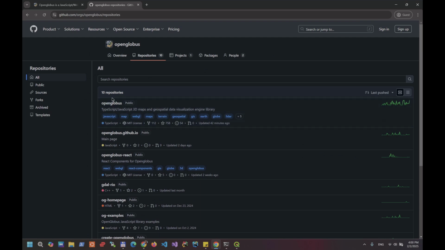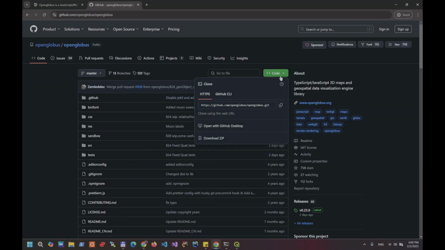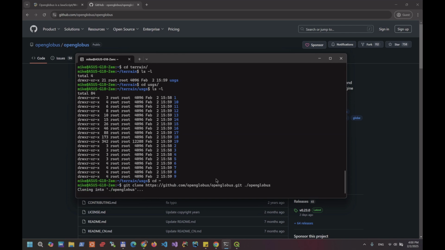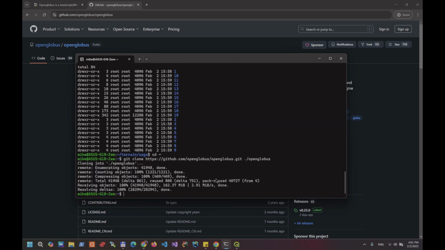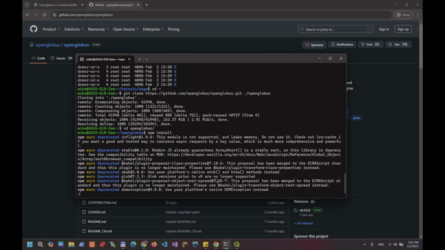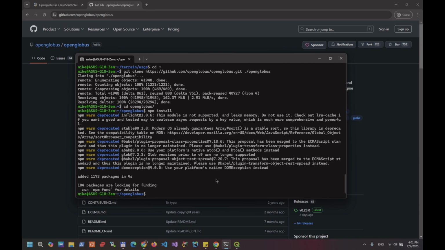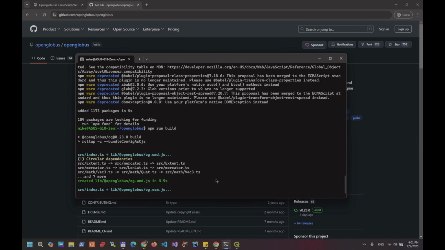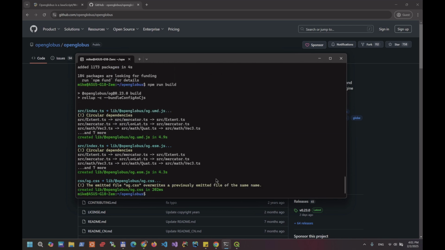Now let's display our terrain on a 3D globe. First, we need to build OpenGlobus. We clone the repository, install dependencies with npm install and compile the library using npm run build. In the lib folder we will find the compiled OpenGlobus build. We move the necessary modules into our project's terrain folder.